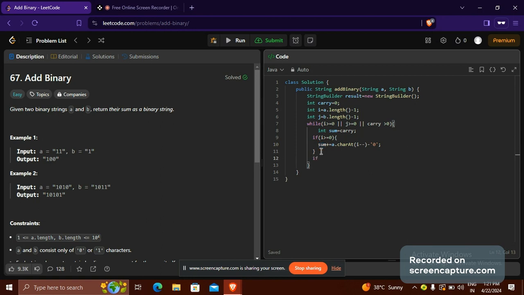Similarly, we'll also go for the string b, where the pointer for the current character is j. So j is greater than or equal to 0. We are going to do the same thing, except instead of a, we are going to take b dot charAt(j).